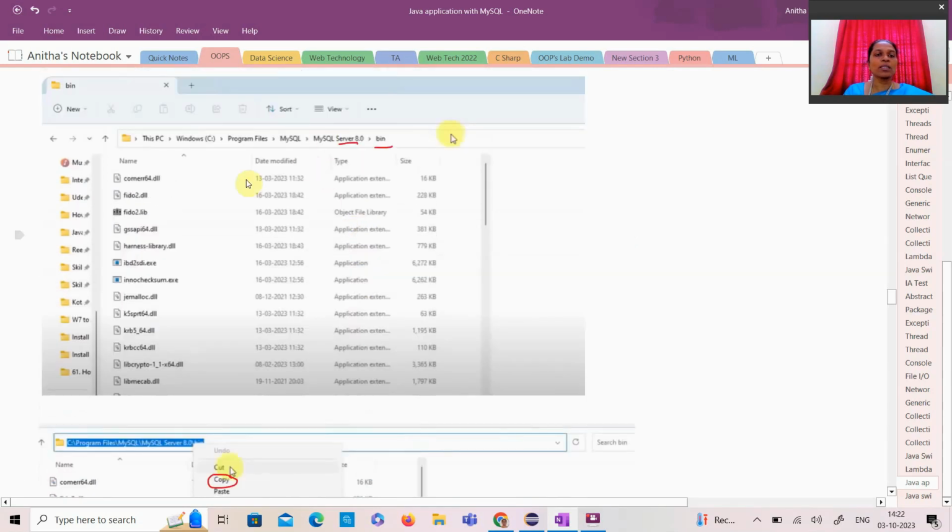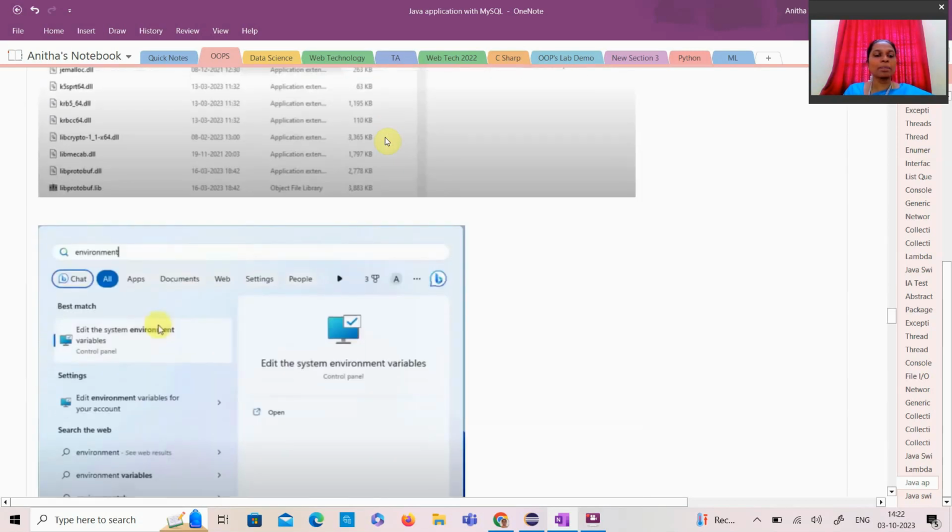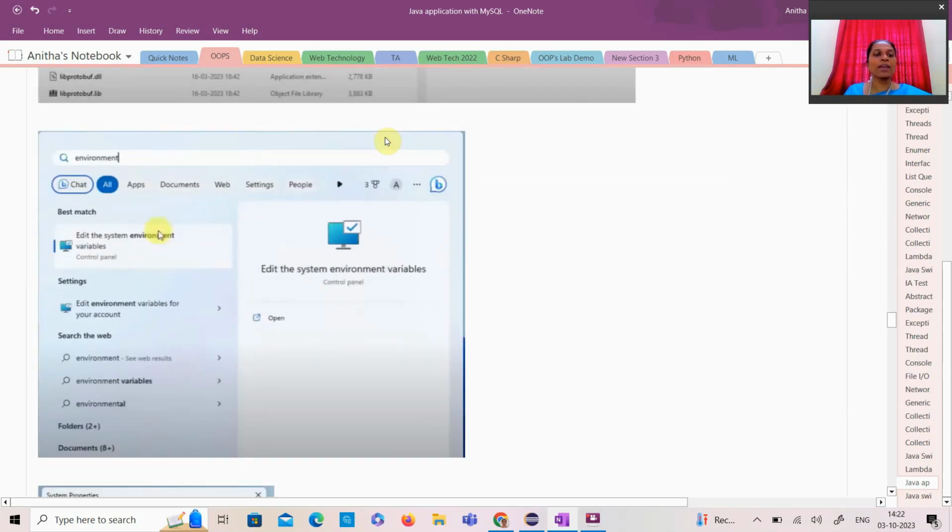So you just go to your C drive, Program Files. There you have a MySQL folder, the version of the MySQL server, and then bin. You just copy that path name, and this path you have to set in your system environment settings.